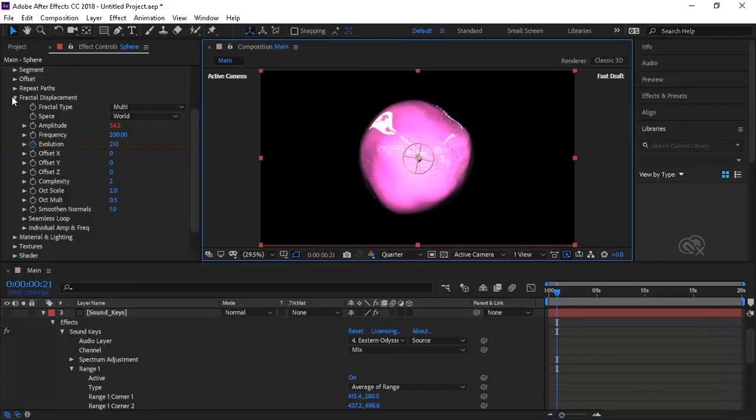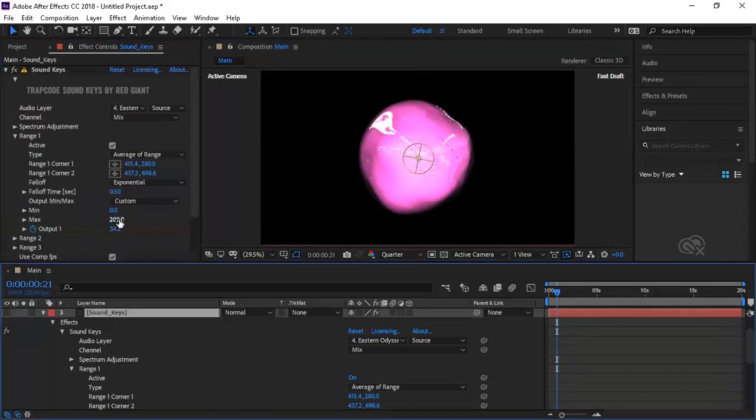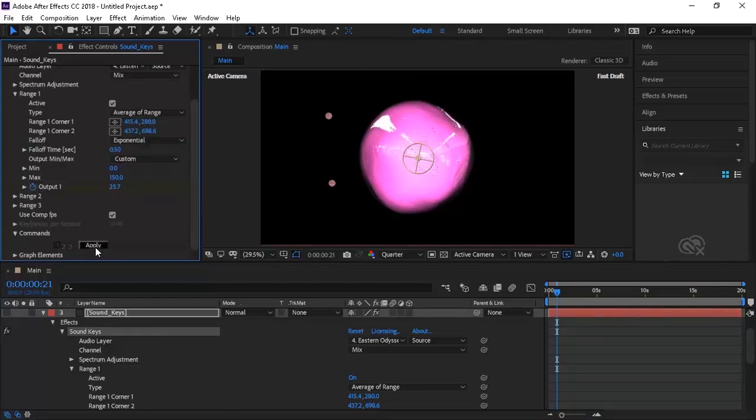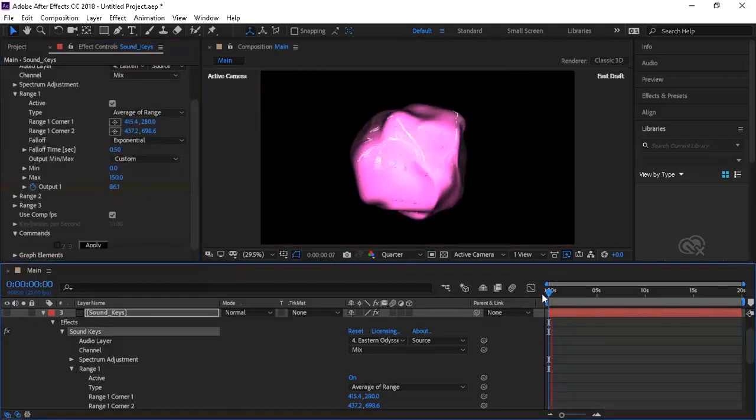Go to the Sound Keys layer and change the maximum value to 150. Perfect. Now select all the layers and pre-compose them, and rename it to Sphere.